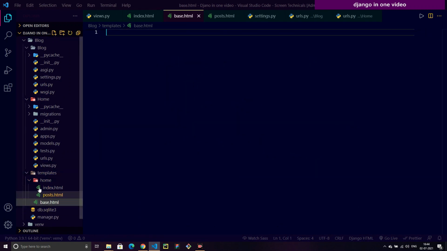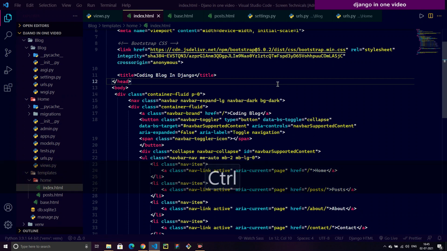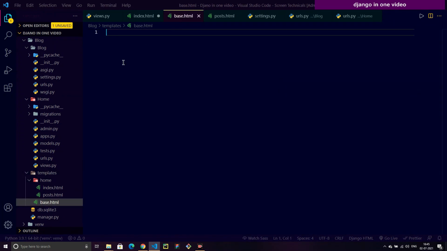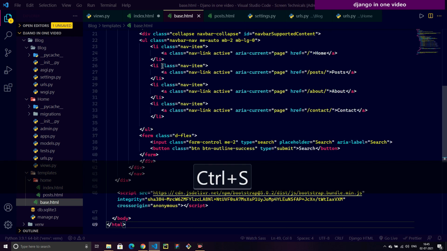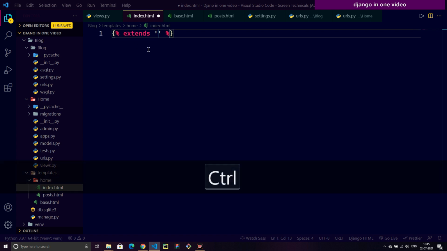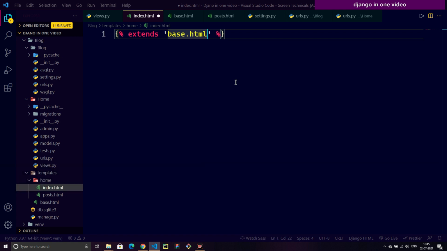And you can see this base.html is outside, you can say, this home directory. So what you have to do is go to the index.html, press Ctrl A, Ctrl X, paste everything in base.html, press Ctrl V, save this. Now go to the index.html file, and at this point write extends base.html. Now save this.